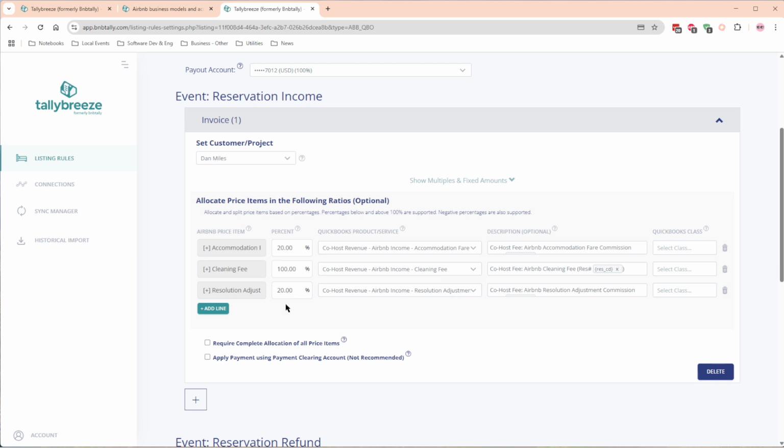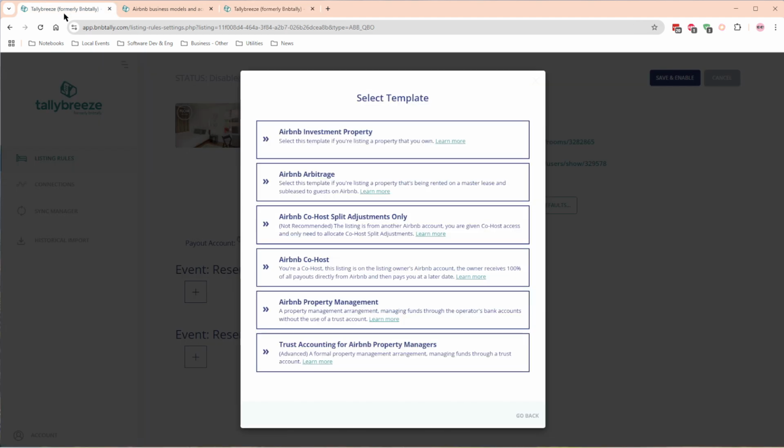So we're going to create an invoice for Dan Miles, and later on, Dan Miles is going to pay that invoice to you. You're going to receive that money from Dan Miles later on. He's going to pay this invoice. And so that is the setup for a co-host business model. Okay, so let's move on.